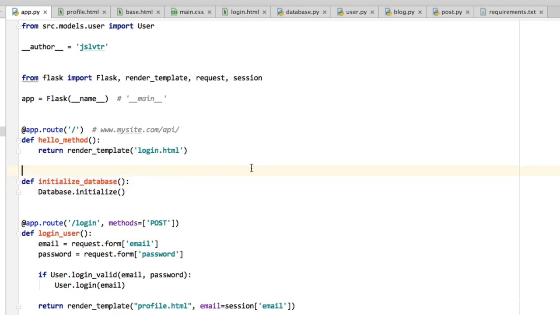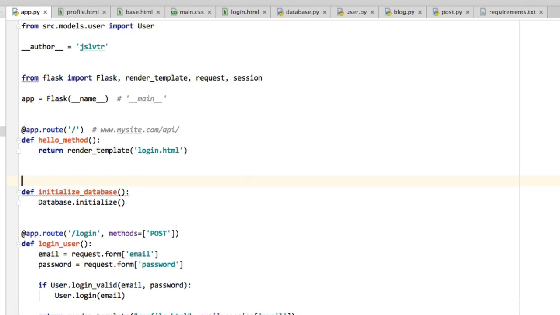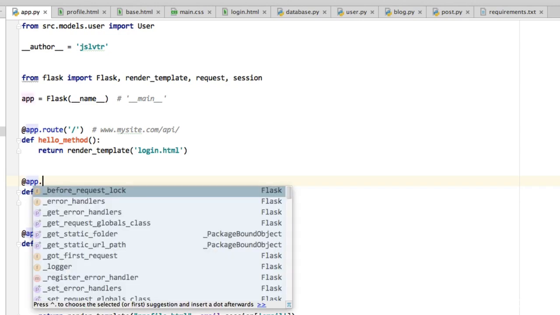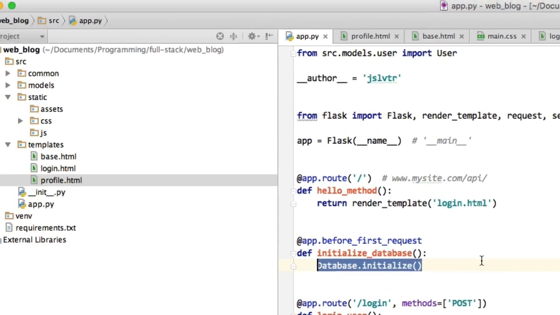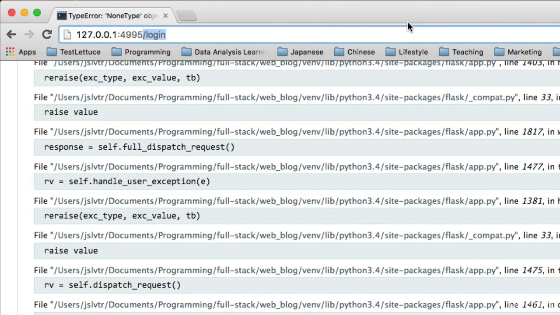Well, we want to call it before we make a request to our application so that we have access to the database, right? Well, fortunately, Flask has something like this, which is this other decorator, at app dot before first request. It will run this method before the first request. So basically we'll log in, but before logging in, it's going to initialize the database. And then if we log in again, the database will already have been initialized and we will not reinitialize it. Okay, let's restart the application and try one last time.